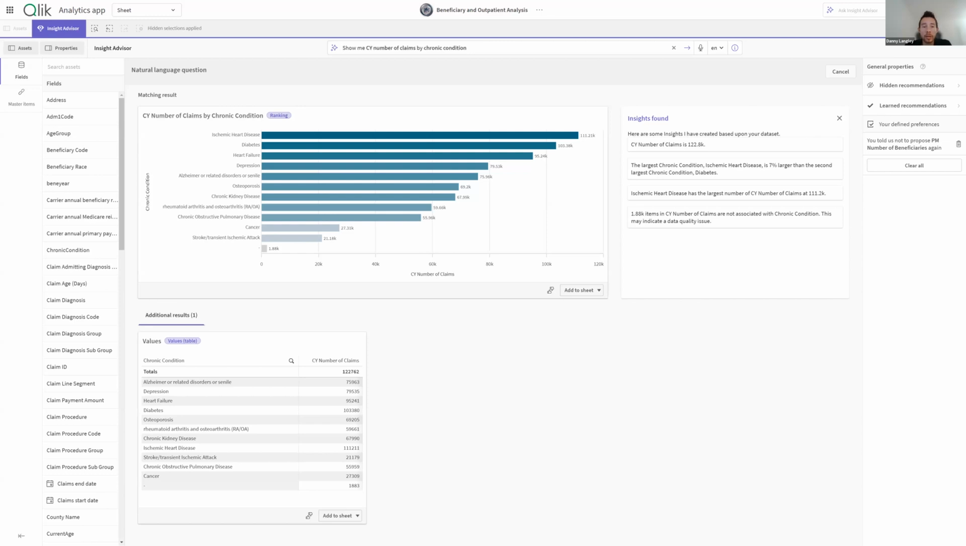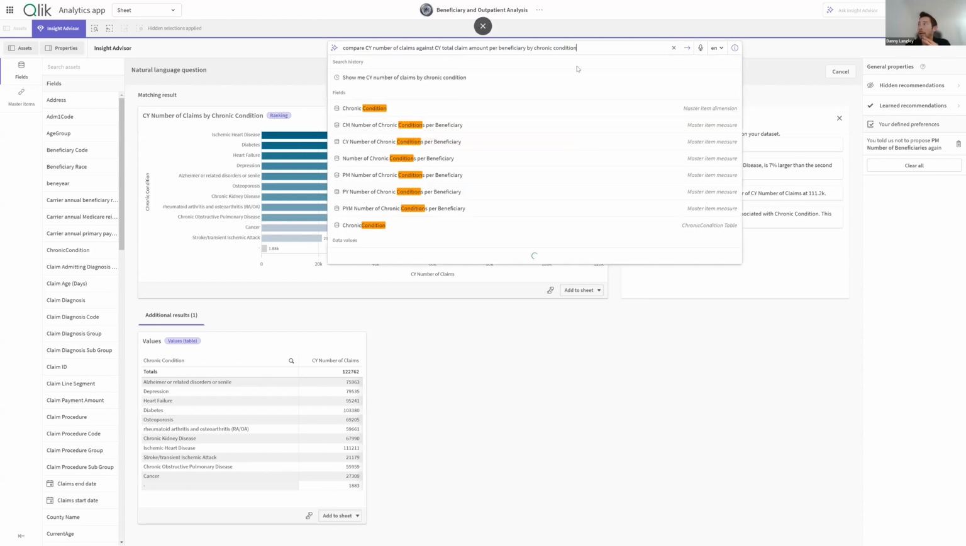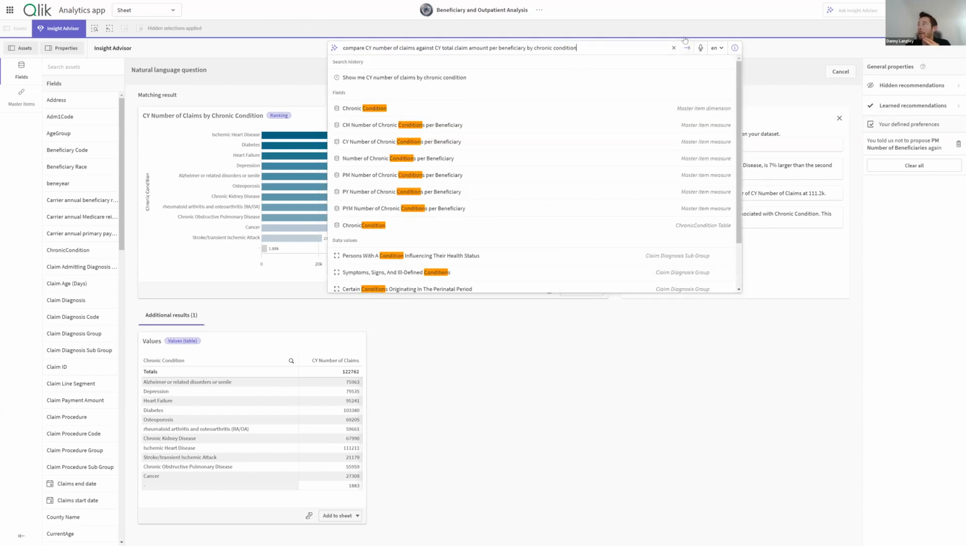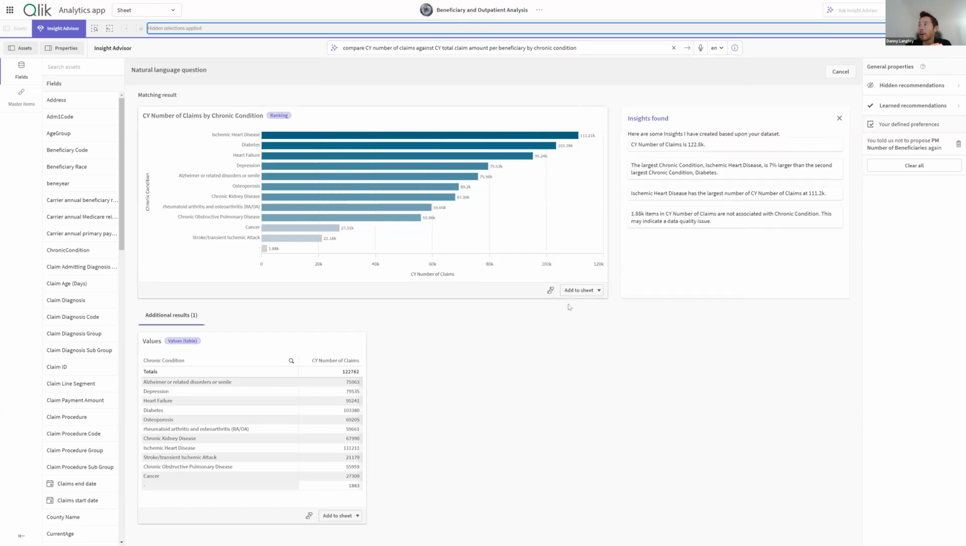Maybe this time now, what I want to do is compare the current year number of claims against the current year total claim amount per beneficiary by chronic condition. So a little bit more complicated here. I'm gonna go ahead and copy and paste that one more time. And actually, before I do that, this bar chart, I forgot, I'm gonna add this to my new sheet that I just selected.